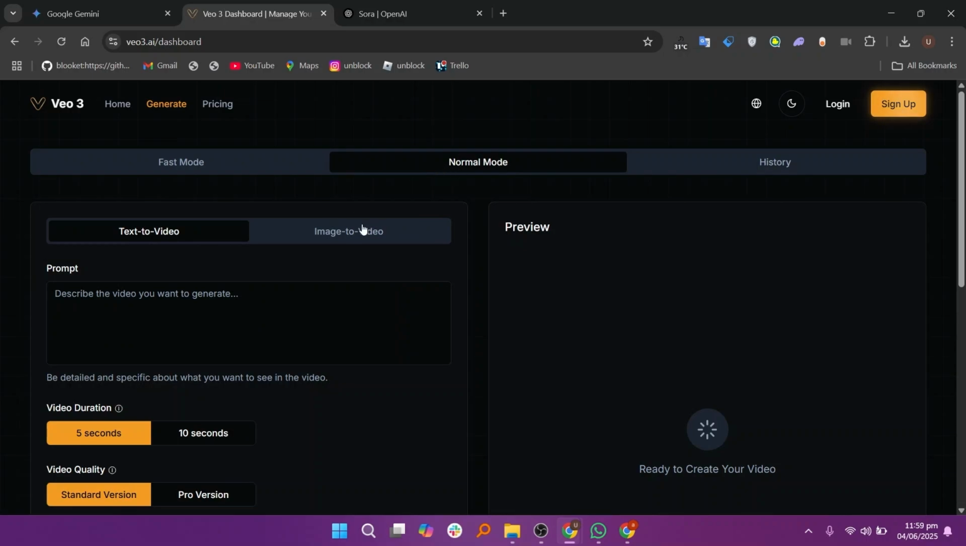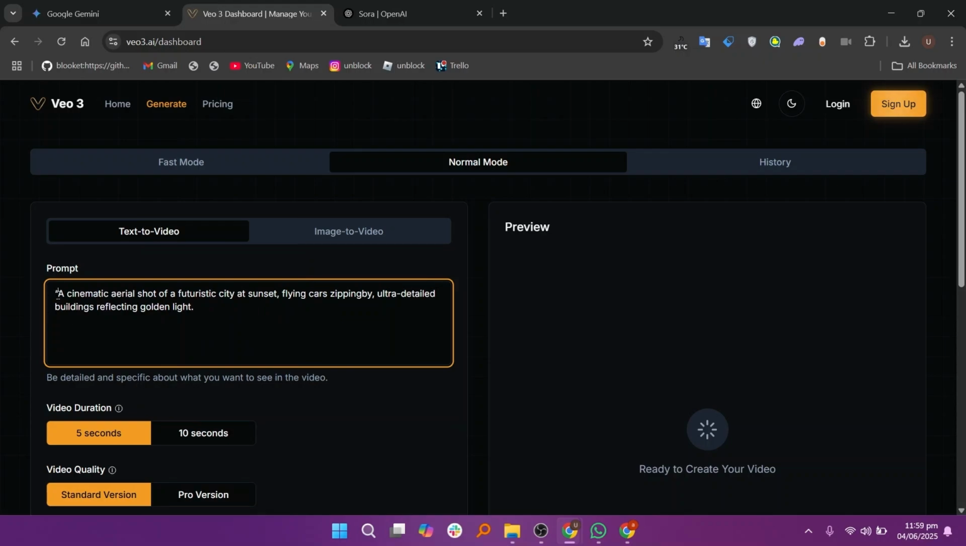In the text-to-video box, we'll paste this prompt: a cinematic aerial shot of a futuristic city at sunset, flying cars zipping by, ultra-detailed buildings reflecting golden light. This prompt was chosen to highlight VEO3's cinematic rendering, motion consistency, and scene details.